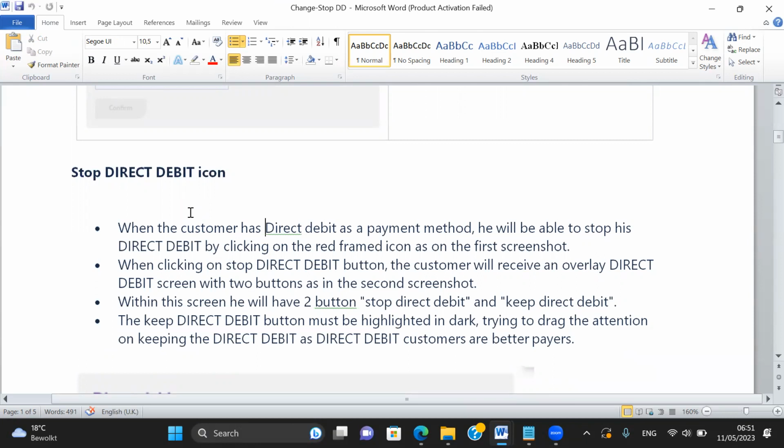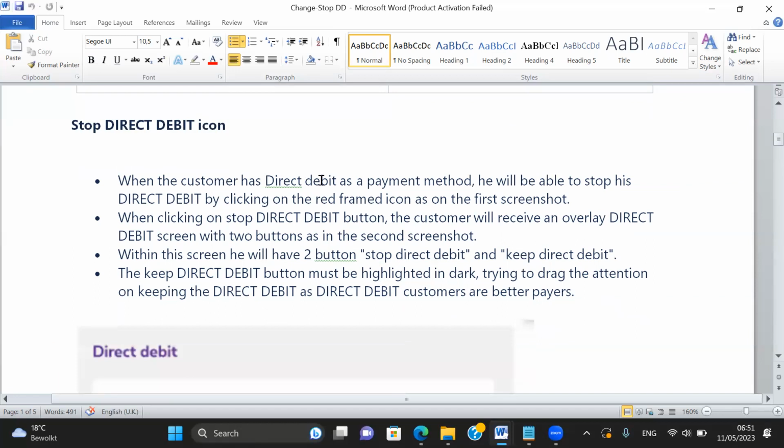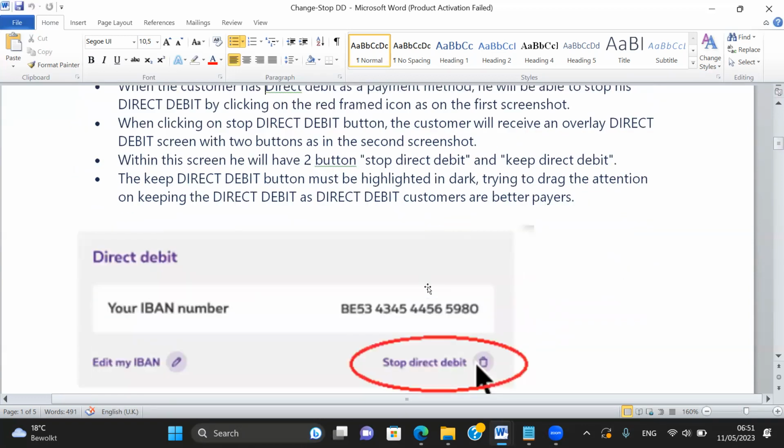Yes. Now assume you don't want to continue the gym from next month. Then what will you do? You have to stop. Even if you don't go to the gym, will you be continuously paying or will you stop paying? We'll stop paying. Then what you have to do is stop the direct debit, right? Yes or no? So then what will the customer do? When the customer has direct debit as a payment method, he will be able to stop his direct debit by clicking on this, I will show.